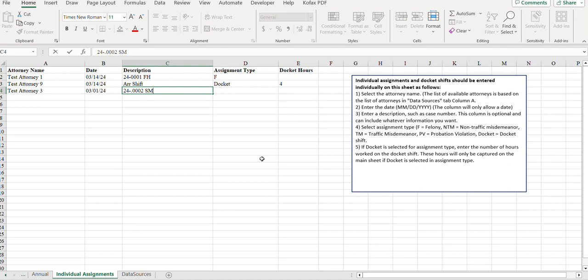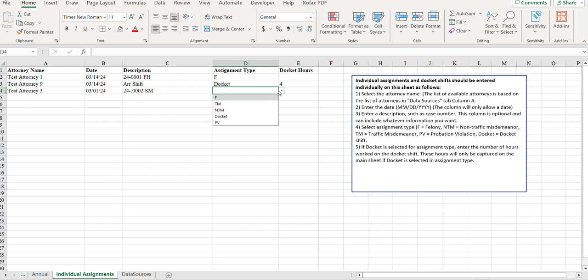Then here over on assignment type, this is another drop-down menu that's pre-populated. Since it's a state misdemeanor, we're going to look for what our options are: felony, traffic misdemeanor, non-traffic misdemeanor, docket, or probation violation. Since this is a non-traffic misdemeanor based on our example, we're going to select that. And then we are done with this person because that's all we have to do. Docket hours is a different thing.